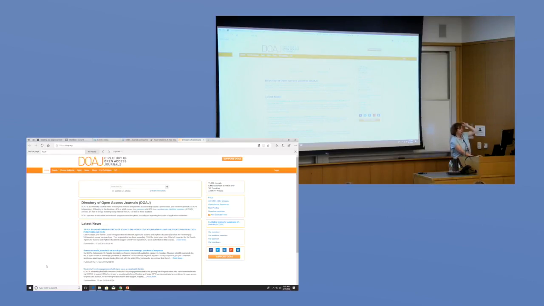To search DOAJ, if you haven't done it before, if you just put a word in their search box, it'll search for both journal titles and full text. And so I always turn off the full text articles because it's just too much. And so we can do a quick search in DOAJ.